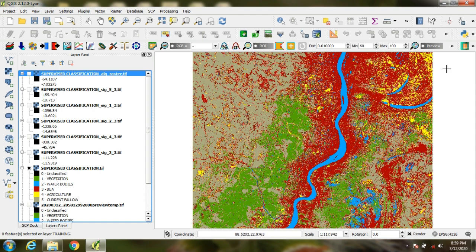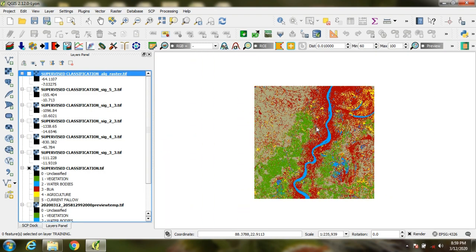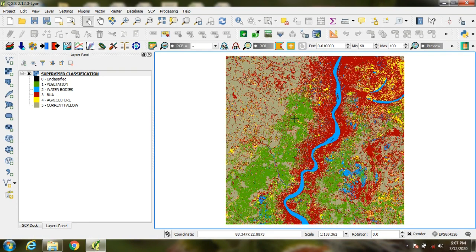So yellow will be agricultural land, red will be built up area, blue will be water bodies, and this ash color will be barren land. So after the creation of supervised classification, we have to make the output. And in what form do we make the output?